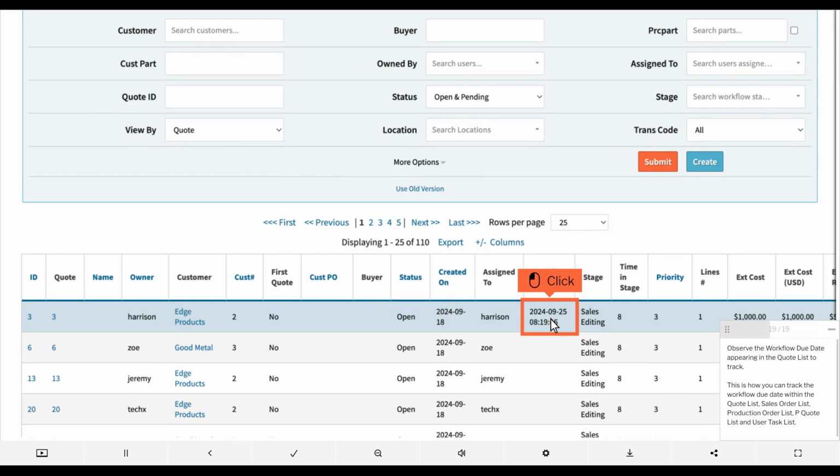This is how you can track the workflow due date within the Quote List, Sales Order List, Production Order List, P-Quote List and User Task List.